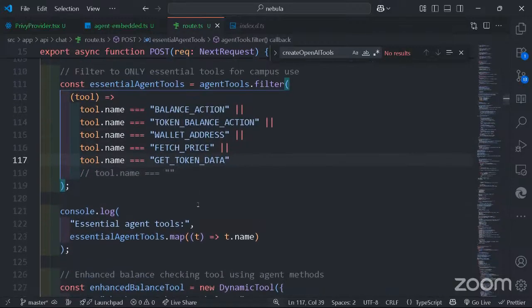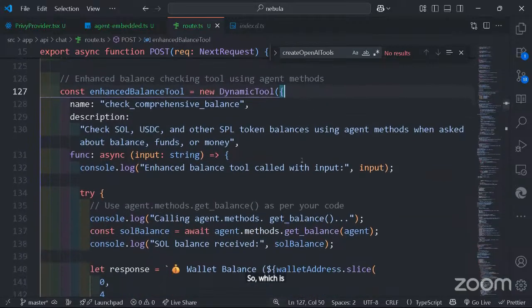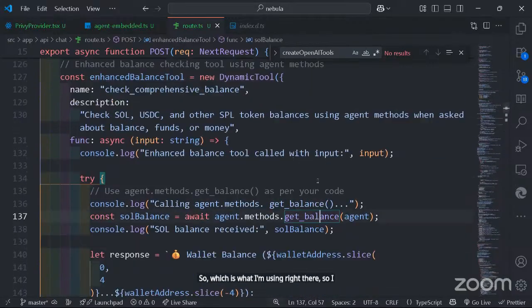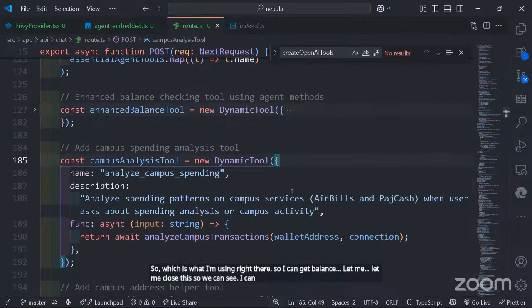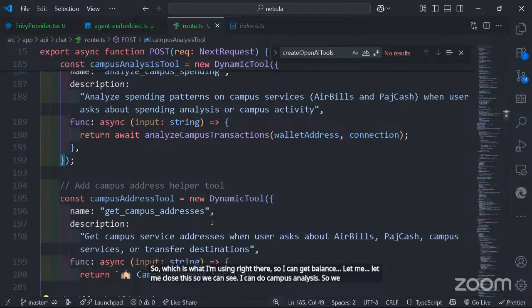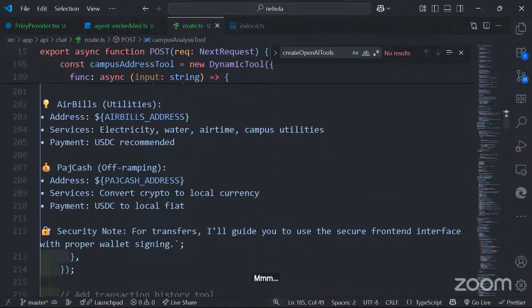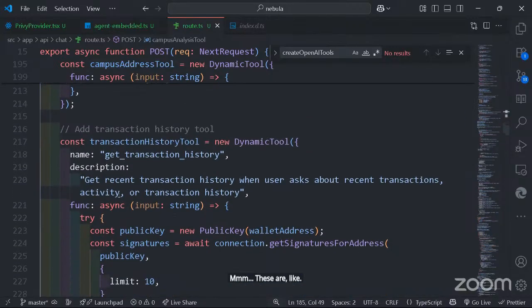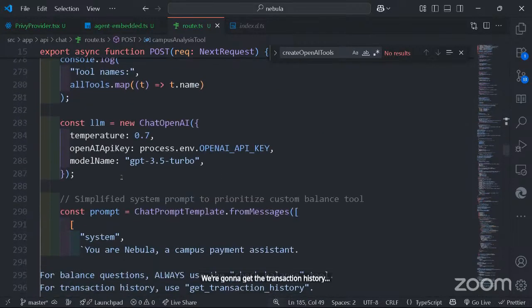Then this is what I have. This is the context I defined, which is what I'm using right there. So I can get balance. I can do campus analysis, so we can analyze the spending. These are definitions. We can get the transaction history. That is what I'm looking for.